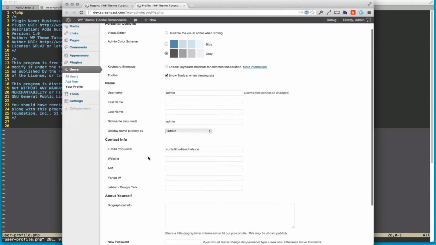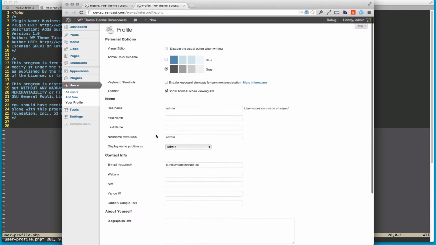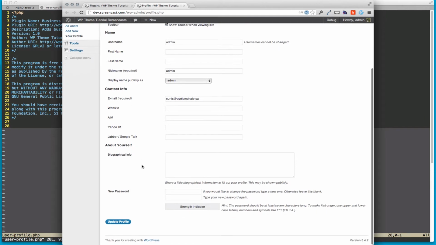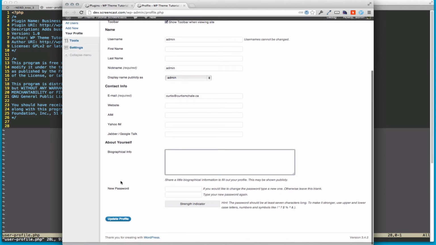So this is our basic WordPress user admin. And you can see it has stuff for our name, first name, last name, our nickname, how we want to display it, email, website, AIM, if people use that, Yahoo IM, Jabber, Google Talk, and our biographical info.